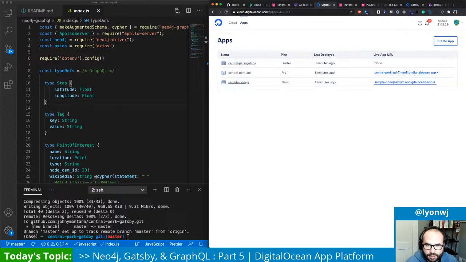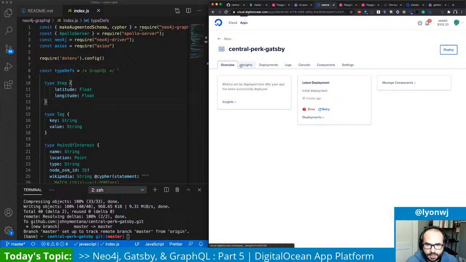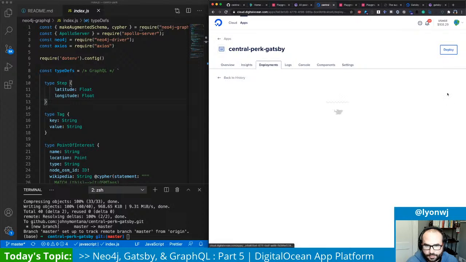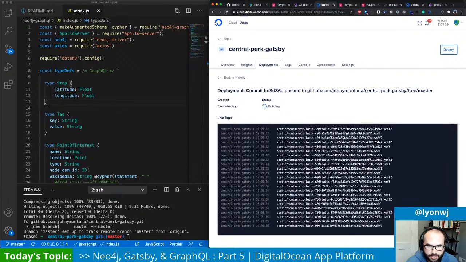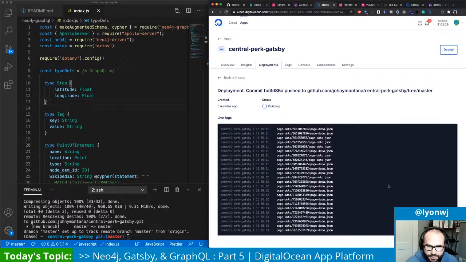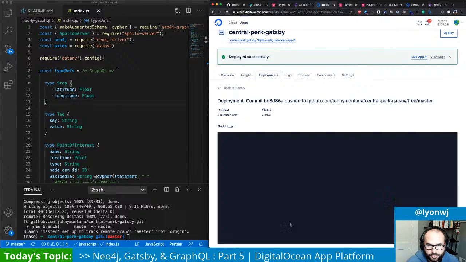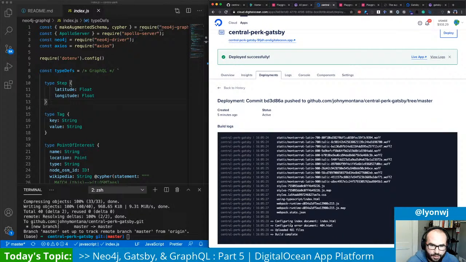Okay, looks like we might not be able to see the logs there. Let's check in on the Gatsby deploy. Cool, we're still uploading our static content. There we go. So we generated 481 files. Most of those are the HTML for our individual point of interest pages.